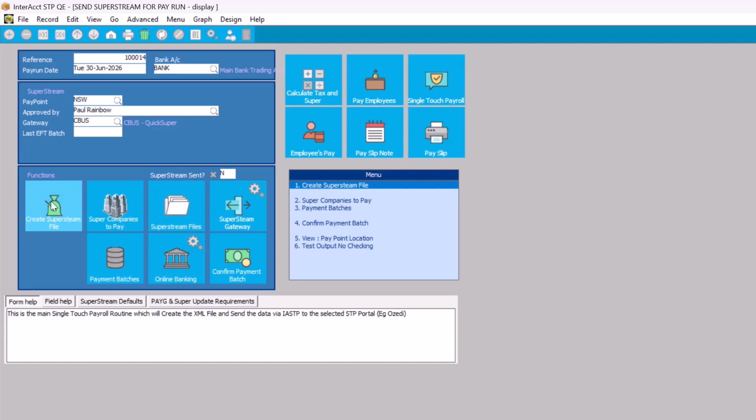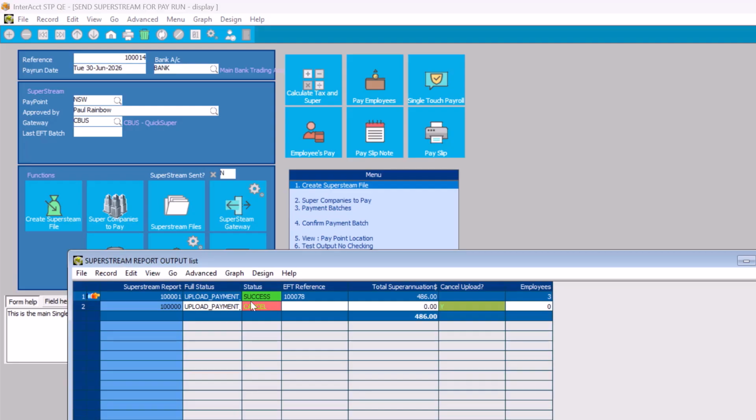Coming back to our process, so we've just created the file, we've got the batch sitting there. If it's all good and okay and you've gone through your process of importing into your gateway and then making that payment, if you want to then confirm it in InterAcct, you can hit this button here, and that confirms that. As you can see, it's pretty quick. So if you look at your payment batch now, you can see that it's now successful. It's got an EFT reference there.